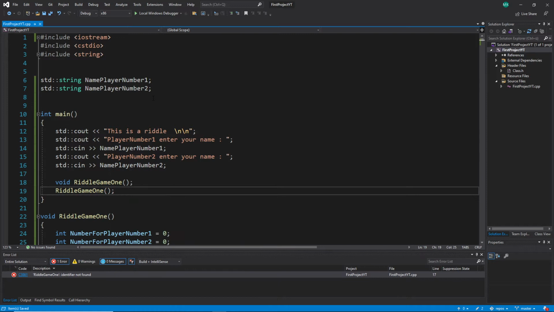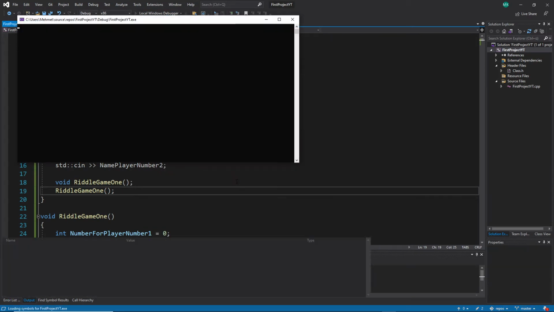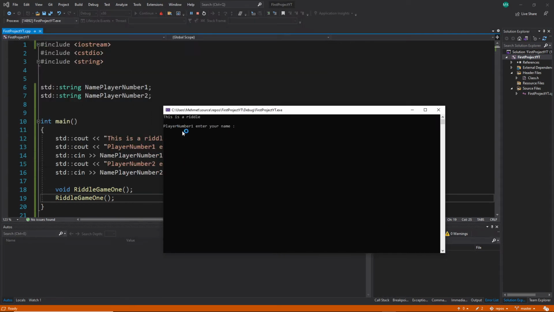So let's continue. Is it working now? I think it is working. Let's test it and see if it's true. So it says, also this is a riddle. Good so far. Are there any errors?